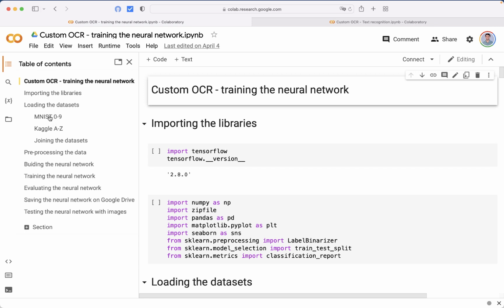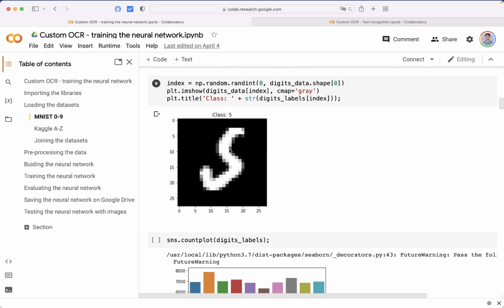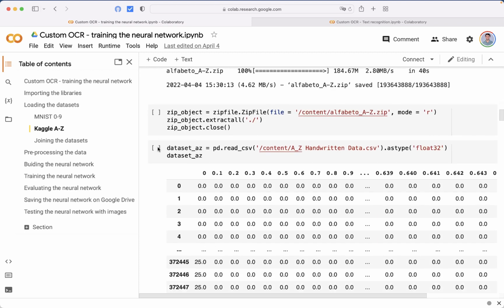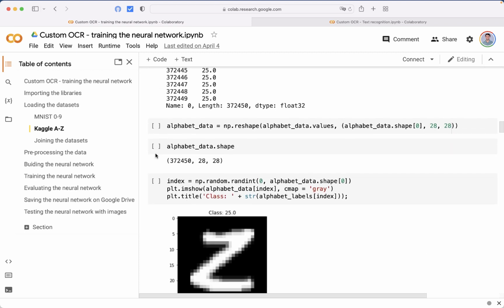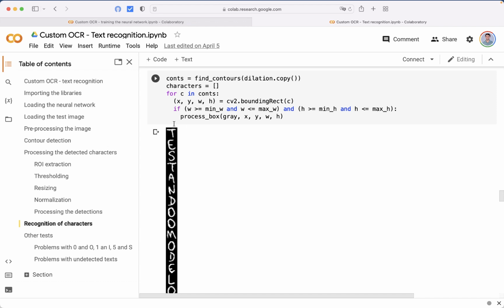We will use two datasets. The first one is the MNIST, which has images of the digits from 0 to 9, and we will also use the Kaggle AZ dataset, which is composed of the letters from A to Z. The goal will be to join both datasets to train our custom OCR. And after training the neural network, we will be able to apply text recognition.